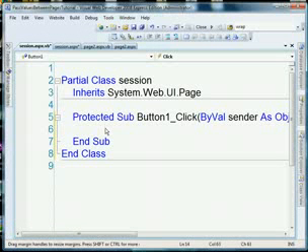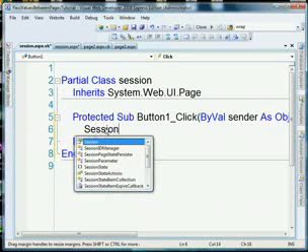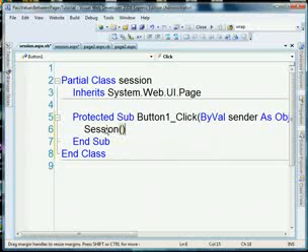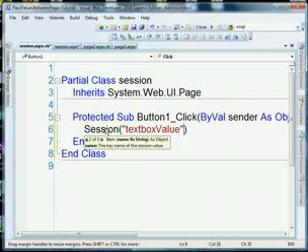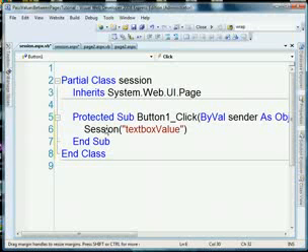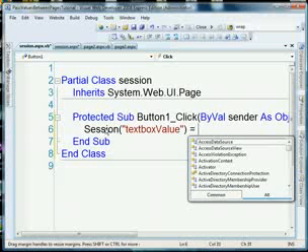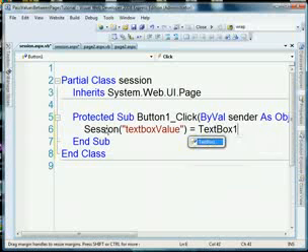Okay, so we're going to say session. Now we're going to add a string, and this key will just be the string that you use to retrieve the value at a later time. So it can be anything you want it to be. It could be Joe, but we'll make it a little more applicable. We'll do text box value. So session, we're going to create text box value, and we're going to make that equal to the value of text box 1.